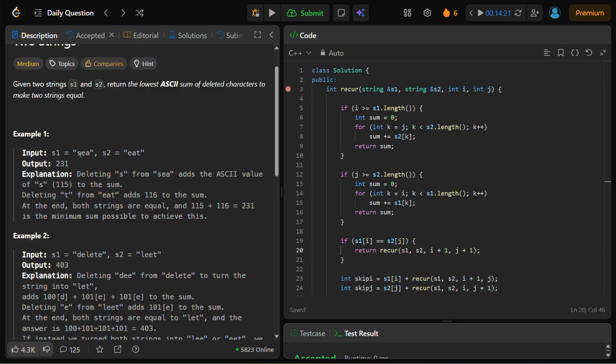If I delete this S from string 1 and T from string 2, both s1 and s2 become equal, that is, "ea" equals "ea", right? So if we are deleting S and T, we have to add the sum of the ASCII values of these two characters. The ASCII of S is 115 and T is 116. So we will return 231, which will be our answer.